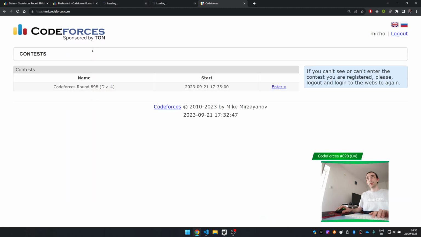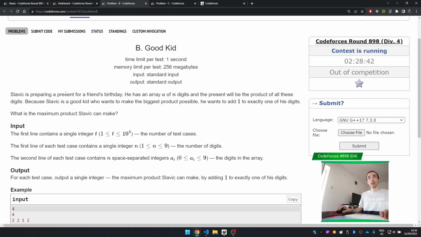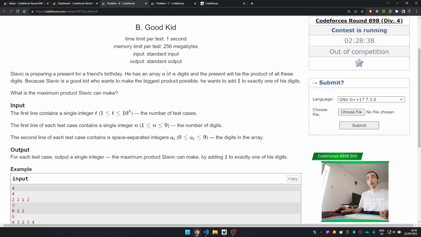Problem A gets accepted. Okay, so this is quite slow, but okay. Slavik is preparing a present for a friend's birthday. He has an array A of n digits. The present will be the product of all of the digits, because Slavik is a good kid who wants to make the biggest product possible.